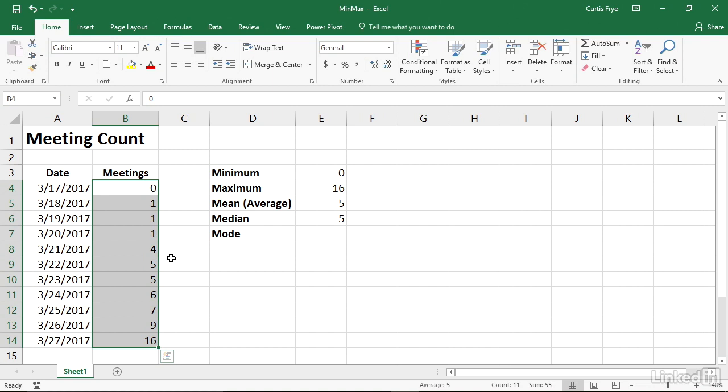Now I'll press Ctrl Z to undo my sort, and my data is back in its original configuration. Now I can look for the most common value, or most common values, in a data set. That's called the mode. You can either look for a single mode, in other words, the most common value, or the most common value that Excel finds first in the data set, or you can look for multiple modes. I'll show you how to do both.